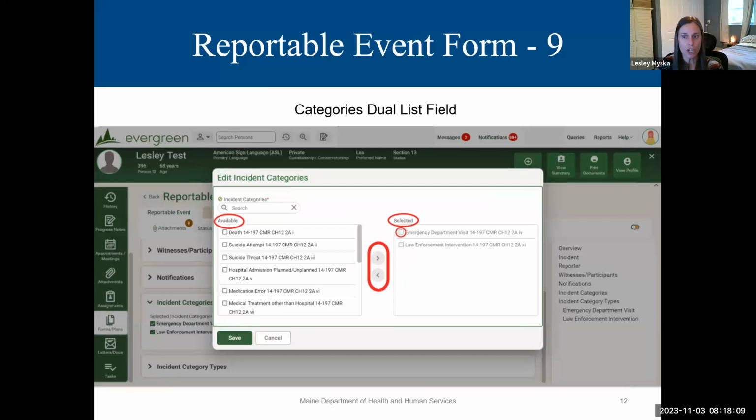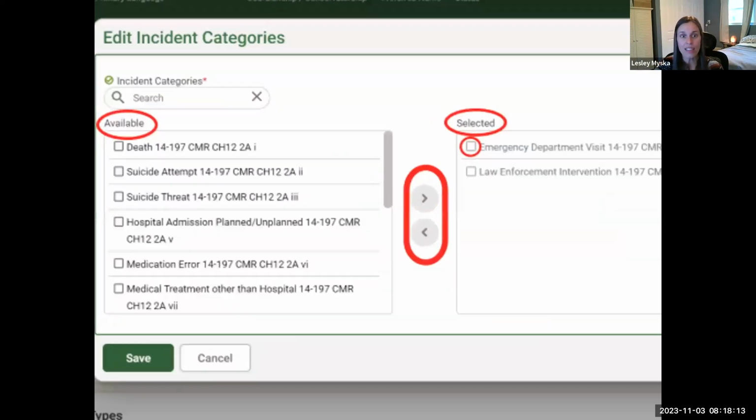Evergreen offers an additional field type which EIS does not currently have. This is called a dual list. You will see this field type in multiple forms in Evergreen, including the reportable event form. In the reportable event form, it's used for selecting your reportable event categories. Dual lists have two boxes.